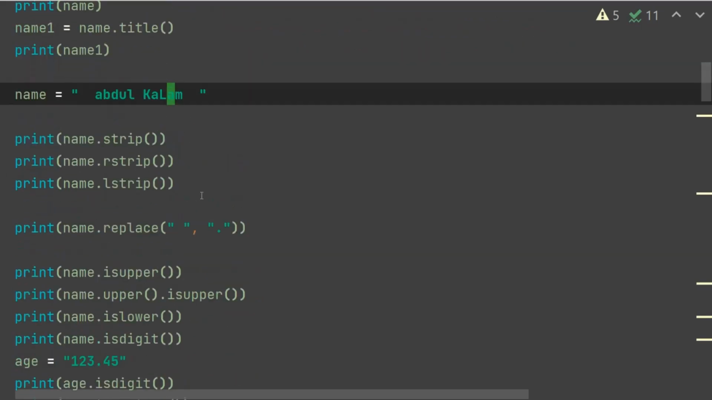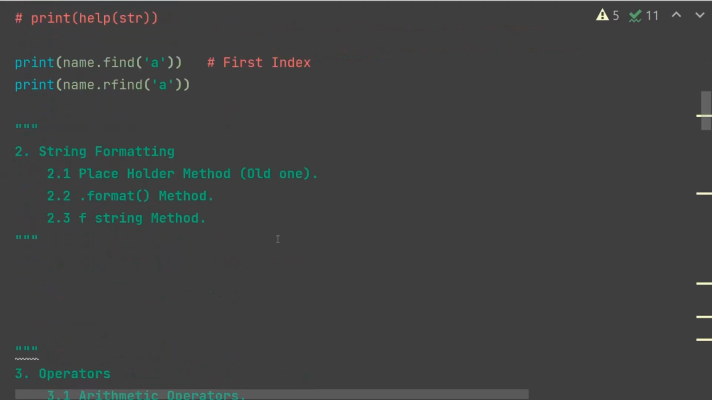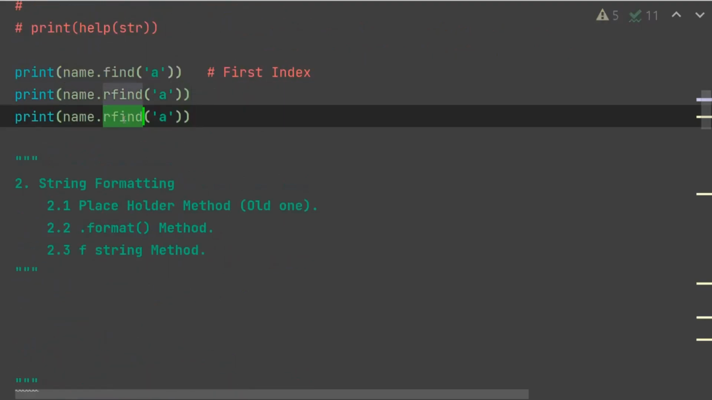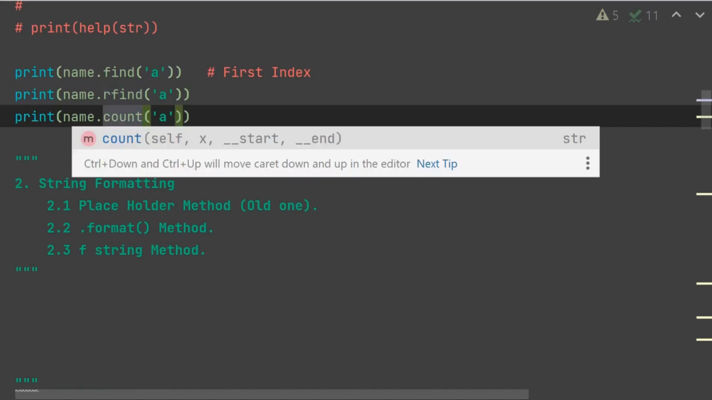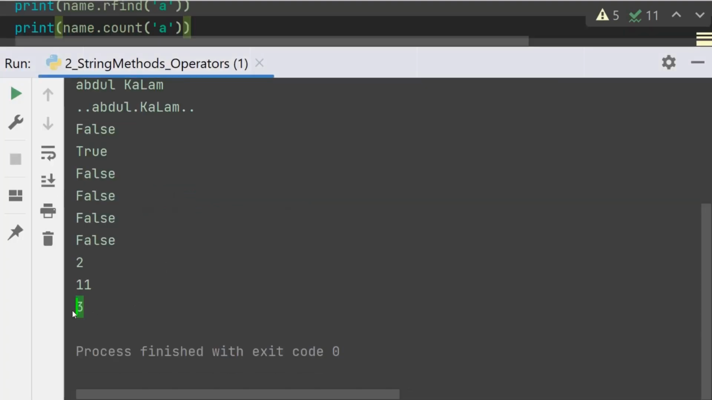Then we can also count. Like, I want to count how many times A is coming in name. For that also we have a method called count. It will tell you how many times we have A in our name. It is 3 times that we have seen.